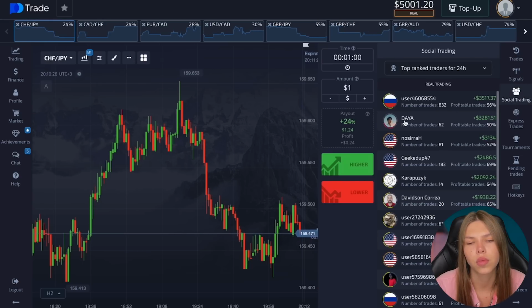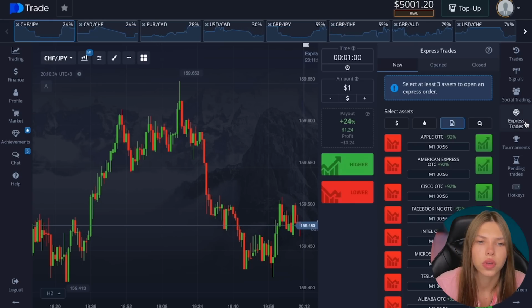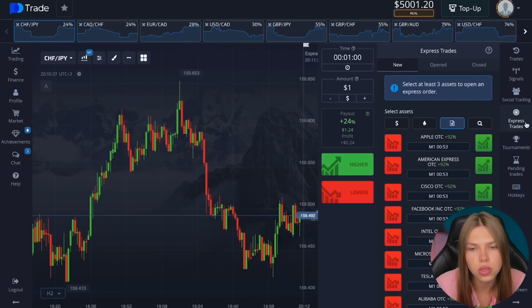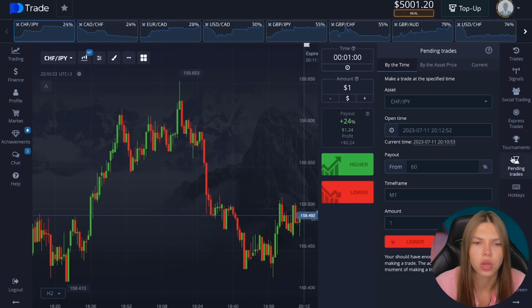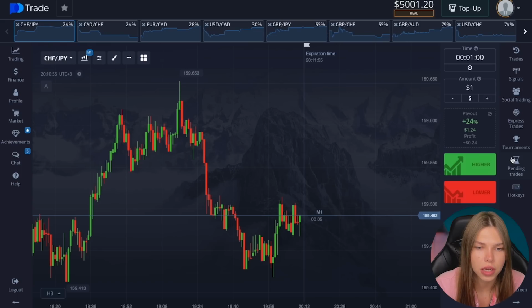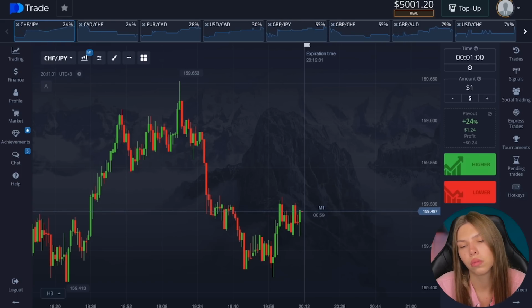Social trading. You can connect to the profiles of other traders, so express trades, but it's better not to use it. This is such a function. Here you can press the buttons to go to tournaments, the deferred transaction and hotkeys. There's nothing else interesting. You can make the website full screen.